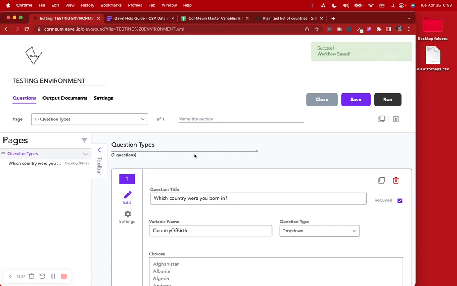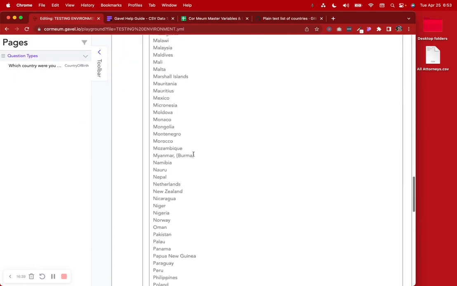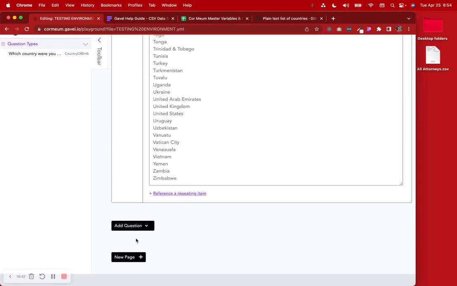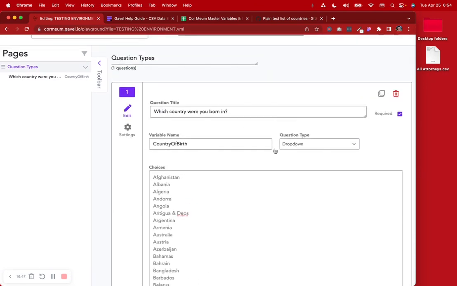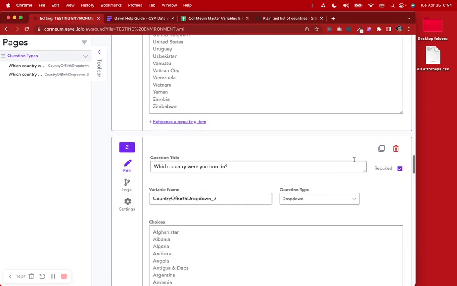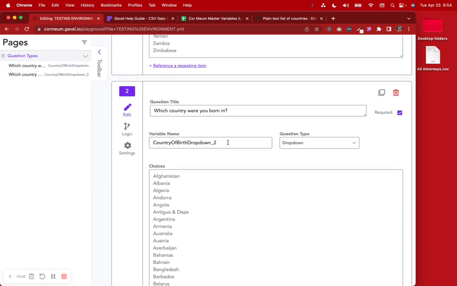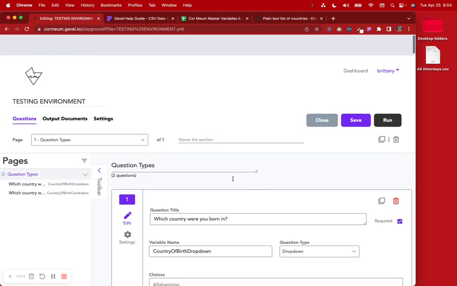It's more about what it looks like on the other side and how people are interacting with it as an end user. So let's say, for example, I wanted the same one, but I wanted it to be a combo box. I'm just going to say drop down here so I can differentiate between these different variables. So I'm just going to copy this one or duplicate it using this button here. And now I have country of birth drop down 2. And instead of drop down, I'm going to say combo box. And I'm going to change this question type by clicking combo box here. So now I have the same information. It's just going to be formatted differently.